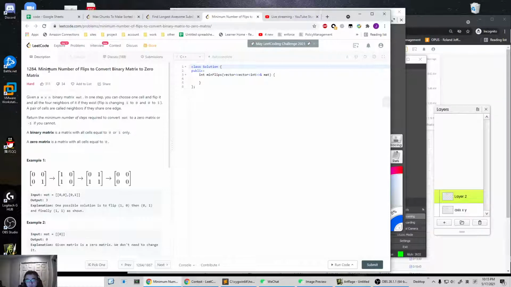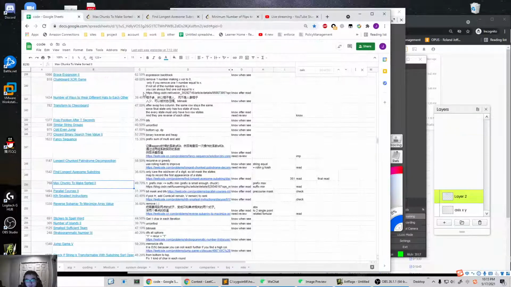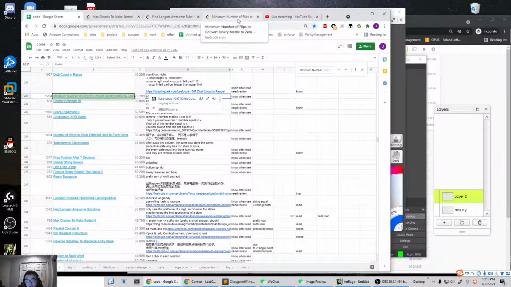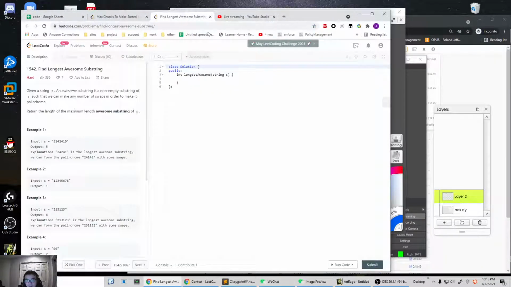Minimum number. Let's see my notes. Okay, BFS and bitmask. Right, so that's it. Find the longest awesome string.